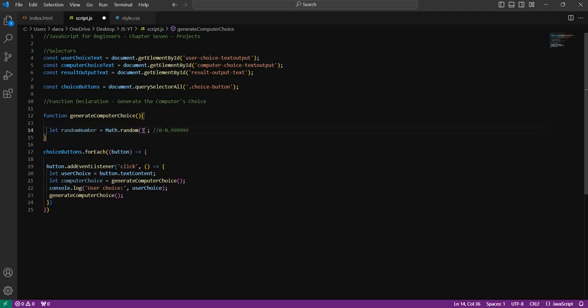So what we want to do is multiply that by 3, so we'll get a number between 0 and just under 3. But what we can do is throw everything away after the decimal place. If I wrap Math.random times 3 into Math.floor, because we're throwing everything away after the decimal place, we're going to get a number 0, 1, or 2. But we want a number between 1 and 3, so all we need to do is add 1 to the end of that. Now we're going to get a number between 1 and 3.